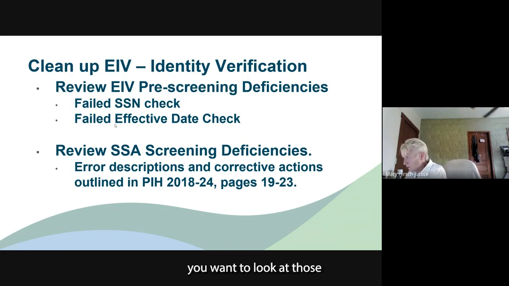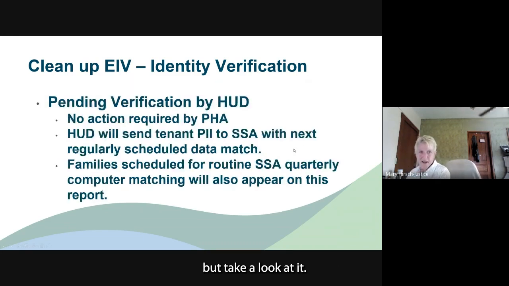And so you want to look at those. And then you've got the SSA screening deficiencies. And I looked at the description of the error description and corrective action, and I'm not sure how helpful that is going to be for anybody, but take a look at it.